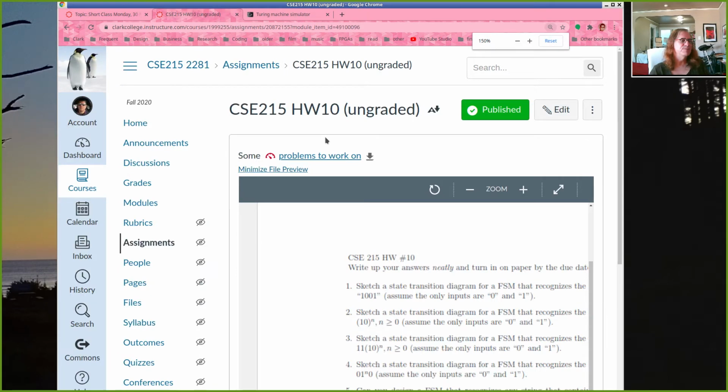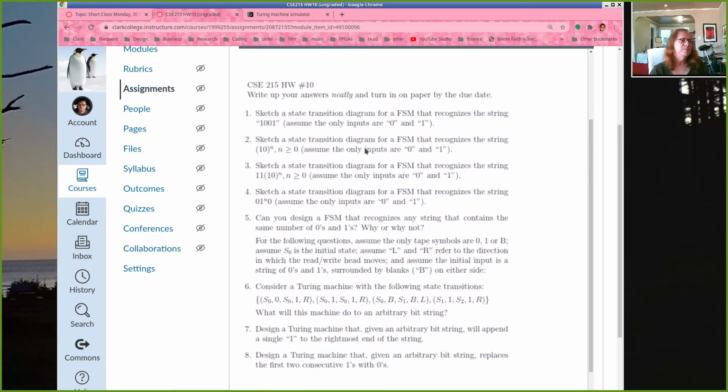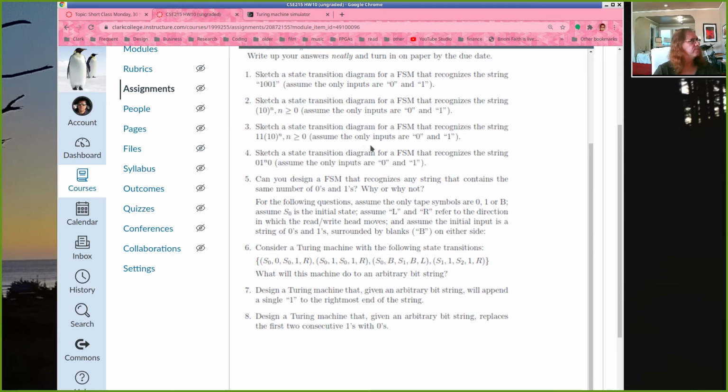Any questions so far on the homework? Yeah, let's try number 3. Sketch a state transition diagram for a machine that recognizes the string 1 1 followed by a pattern of 1 0. So let me do a different one just so we don't take away all the fun. So let's match the pattern 1 0 1 followed by a succession of 0 1 to the n, where n is greater than or equal to 1.